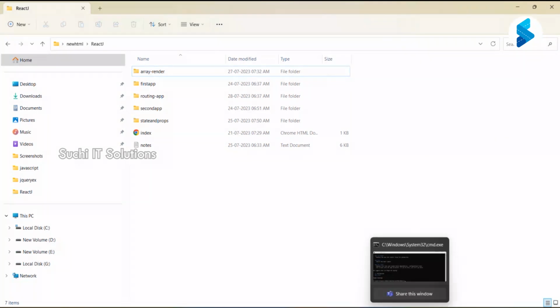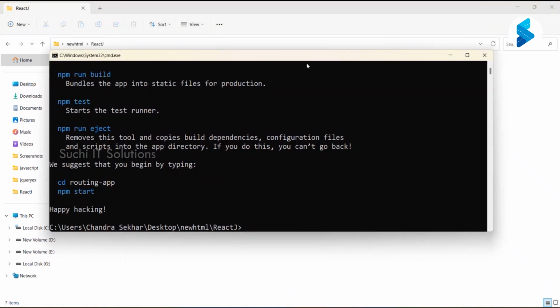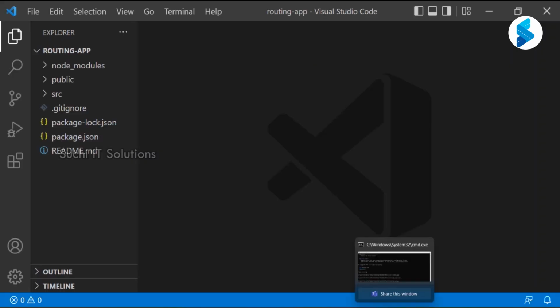Okay. Here one step is missing. We need to open the code in VS Code. That you already know, right? So here: cd routing-app, code space dot. It is opening. Here at the command prompt level.